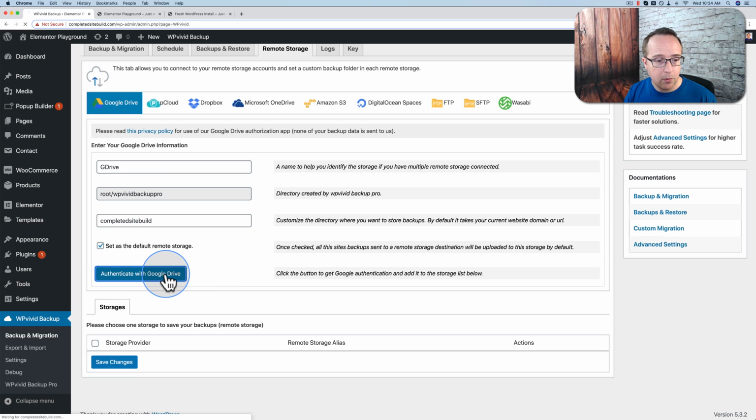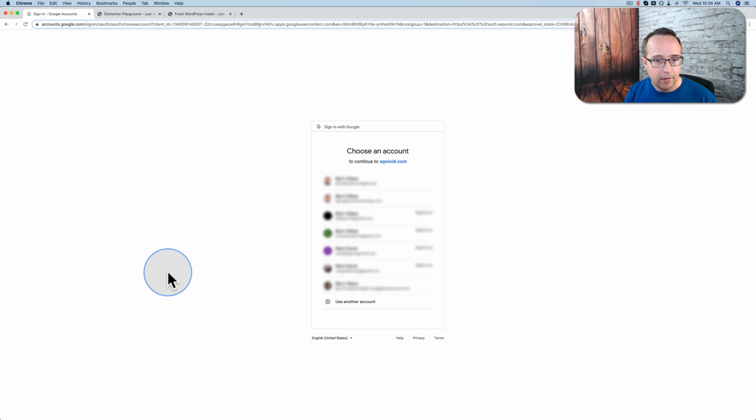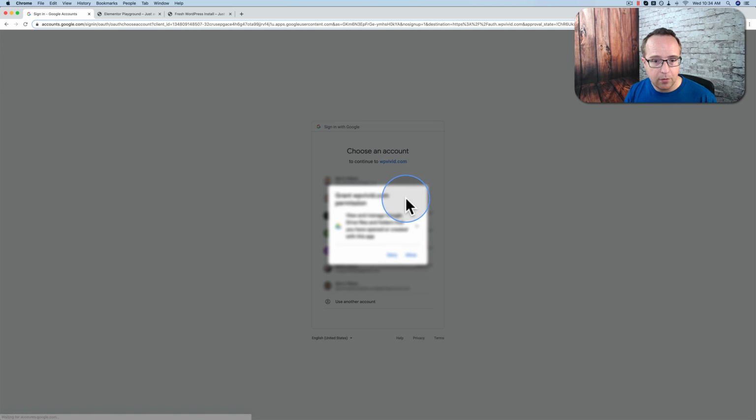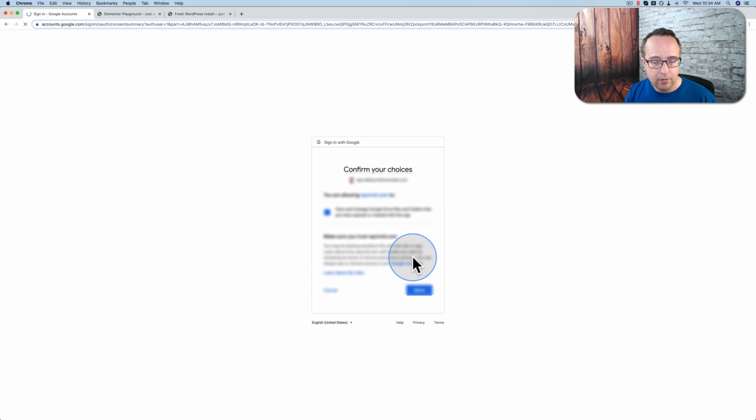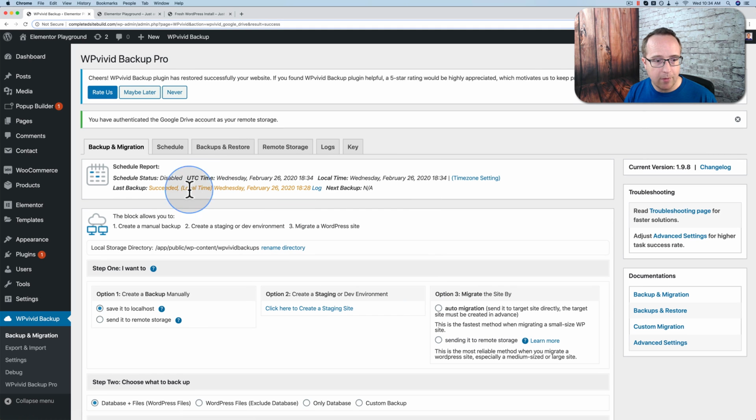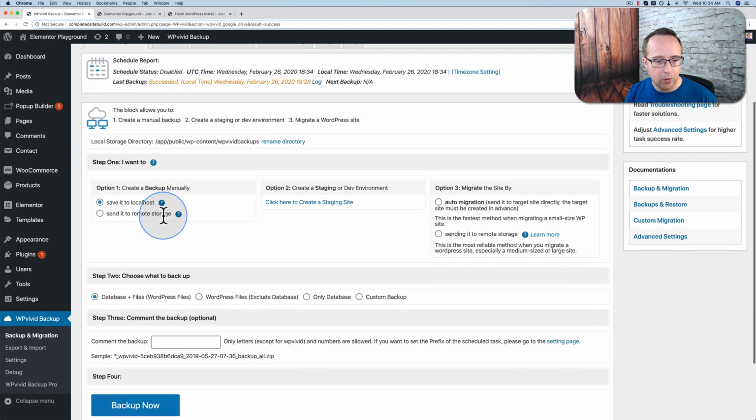Click on Authenticate with Google. And then we have to authenticate, go through a bunch of sign in or not. Click allow a bunch of times, and we're back to here. We now have our remote storage enabled.